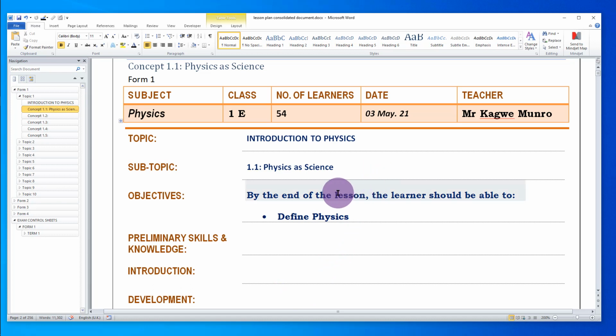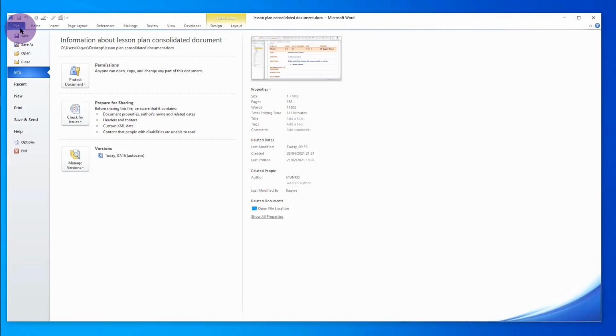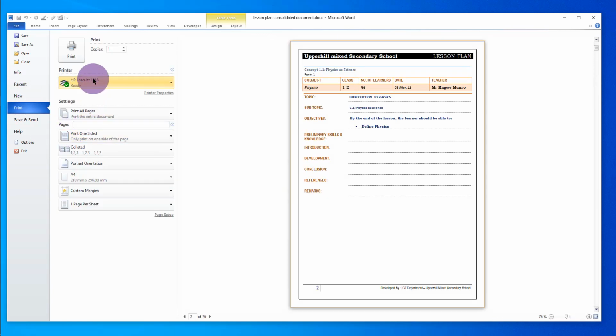Another thing you can do is simply go to print over here, because you may want to print that page in order to put it in a file or something like that. For those who might want to do that, you click on print. When you're here, you don't want to print all the pages. Otherwise, this document has 255 pages. It will just waste paper and be of no use.